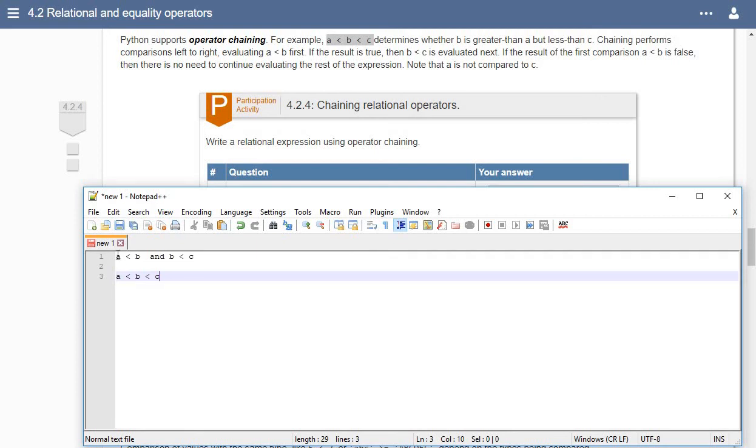So, let me explain what's going to happen. In this example here, the computer would check this and say A is less than B, and if it's true, it would check this one and say B is less than C. If that's true also, then the whole thing would evaluate as true. This is just a shortcut way of writing it. The same exact concept is going on here as what's going on here.